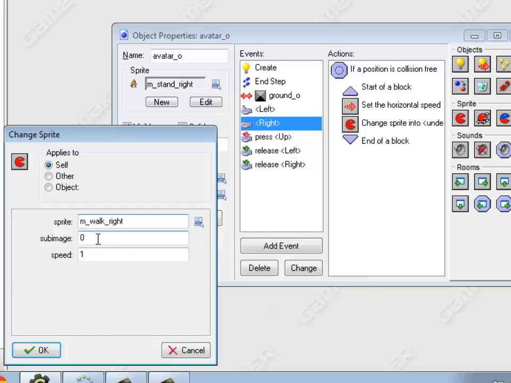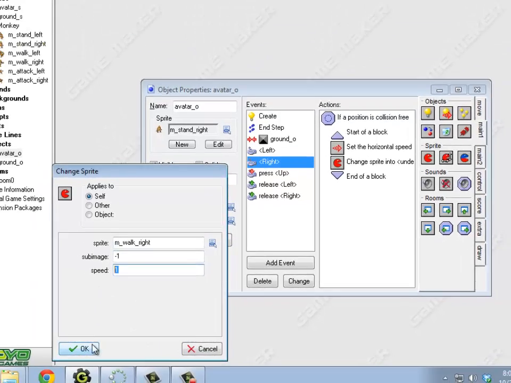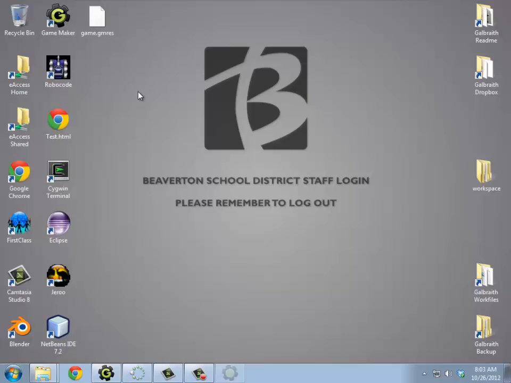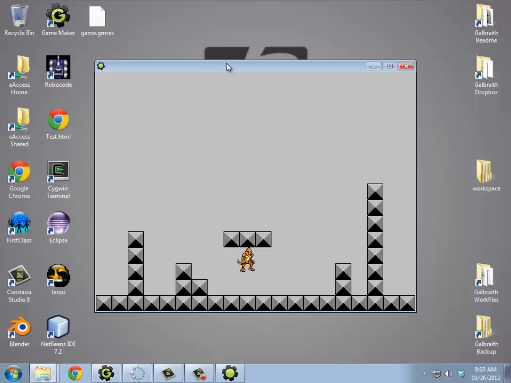I'm going to start him, well, since I'm continually using the right key, if I said subimage 0, he wouldn't animate because it would set it back to the first frame over and over again. So I'm actually going to set this to a special value, which is -1. -1 means just use whatever the current animation is. So it actually continually goes through the animation. If you say like 0, 1, 2, it'll stop on that one frame. Speed is your animation speed. So let me take a look at that and see what that looks like. That's a little fast.